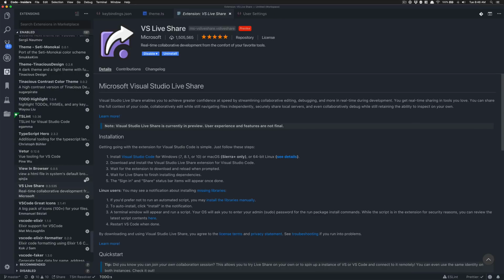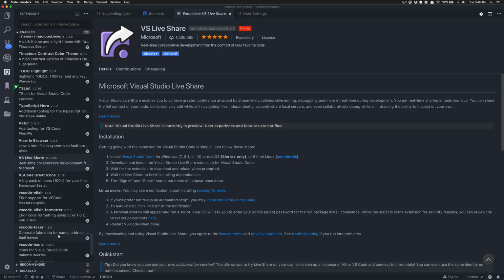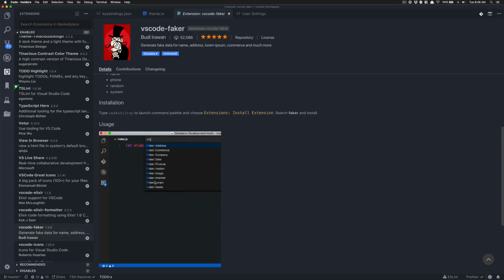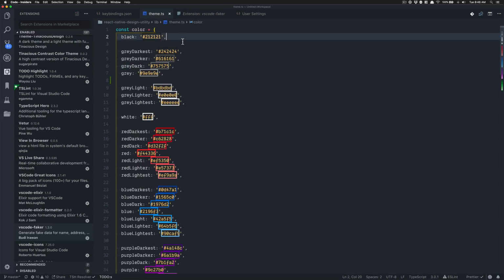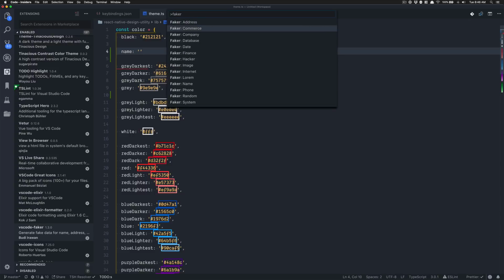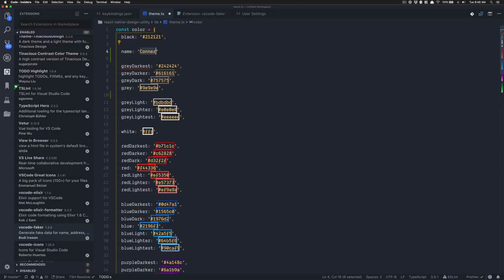The rest I don't have a lot of others. VS Live Share maybe, if you want to live share with someone else, so someone else uses this tool also, and now you can play with his code right inside your editor. I use also VS Faker sometimes, but not a lot because I use the Faker library. But when you want to add an address, for example, you search for Faker, and I want to get a name, and I want a first name, and you see I get Connor.